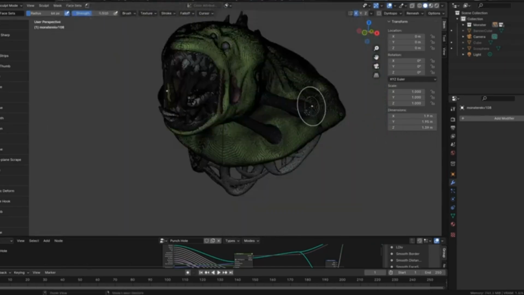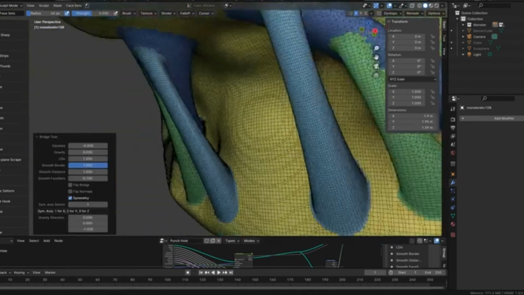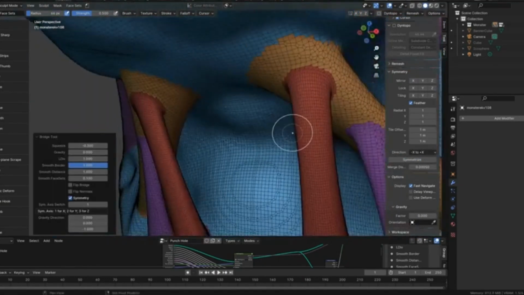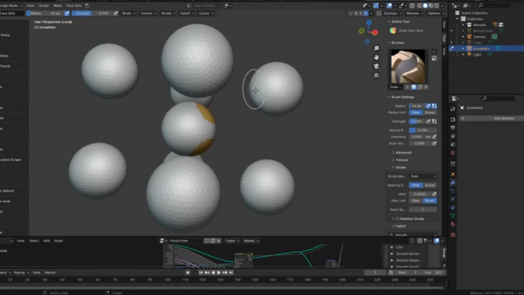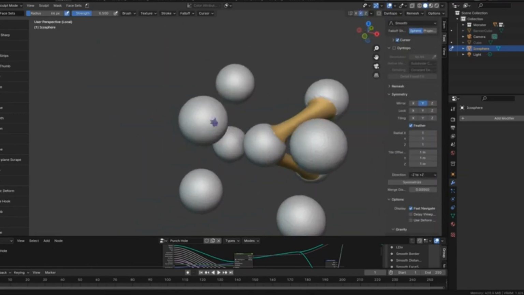Plus, symmetry lovers, rejoice. The Sculpt Bridge Tool ensures that all your modifications are perfectly mirrored, saving you time and maintaining that professional, polished look. So, if you're ready to elevate your 3D modeling game, give the Sculpt Bridge Tool a try.